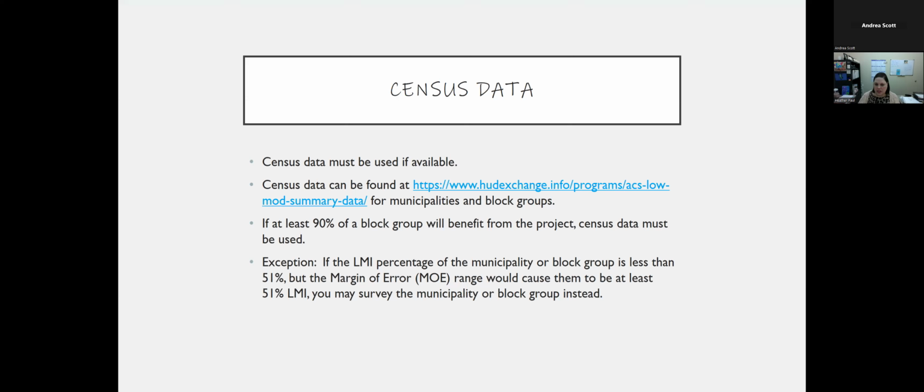The only time that you wouldn't use census data is if you look at it and, with the margin of error, it would put it over. So if the low to moderate income percentage of that block group is less than 51%, but if you add in the margin of error, it could put them over 51%, then we would allow you to complete a household survey in order to determine their LMI percentage.